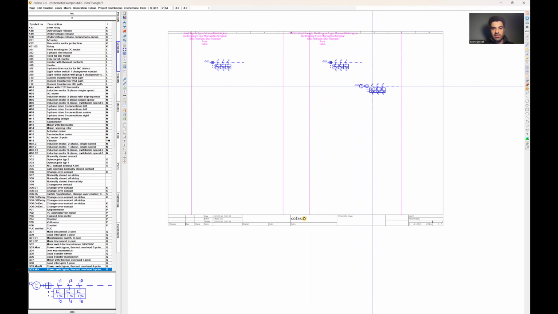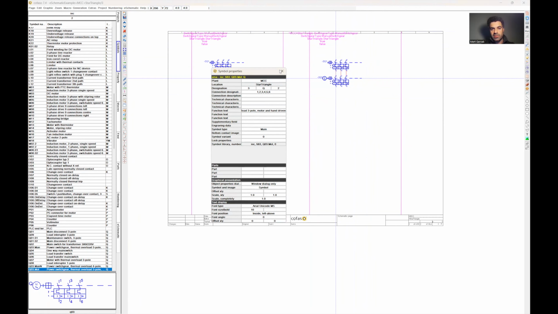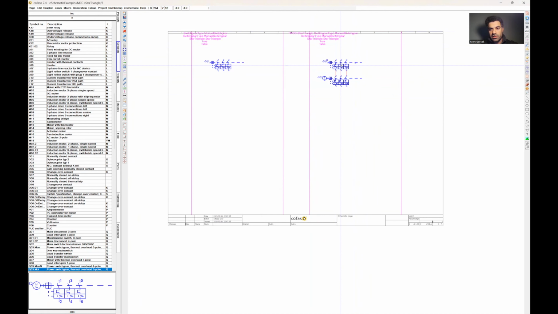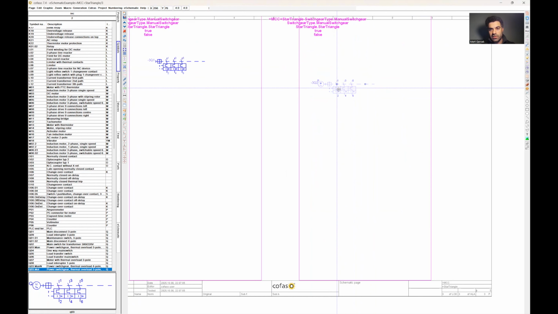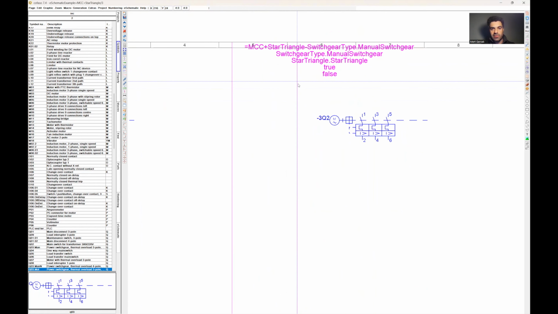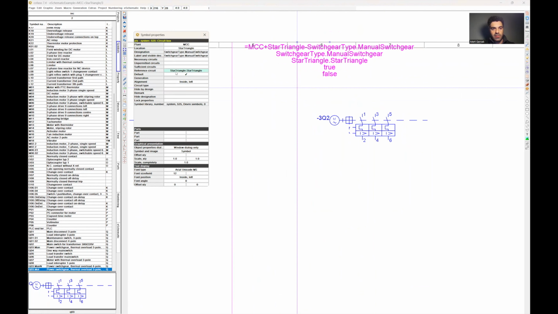So Control C, Control V, and then symbol library. And I will simply get a motorized switchgear. Then delete this one and then move this to the same line. Then we need to define now. That's not gonna be default this time. Star triangle reference circuit, that's correct. And switchgear type this time, instead of manual switchgear, this is motorized switchgear. Okay, and here also.